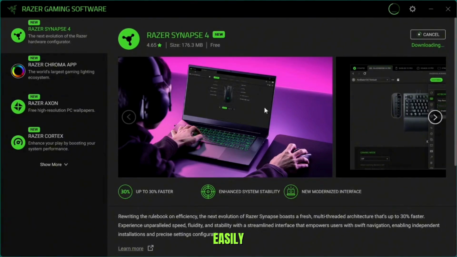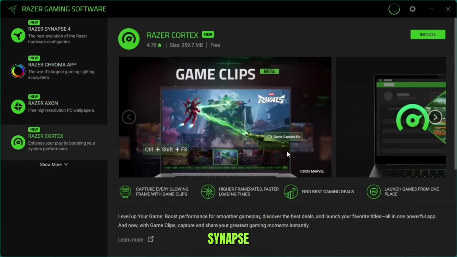So that's it. This way you can easily install and upgrade Razer Synapse application.